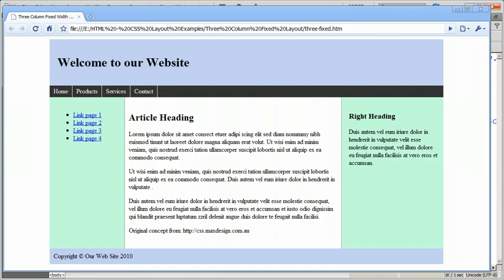Well, welcome back to my training videos on CSS layouts. In this video series, we're going to learn how to create a 3-column CSS layout with the top navigation. And you can see here I have the sample site that we're going to be building. So let's go ahead and take a look at this before we actually dive into the source code.